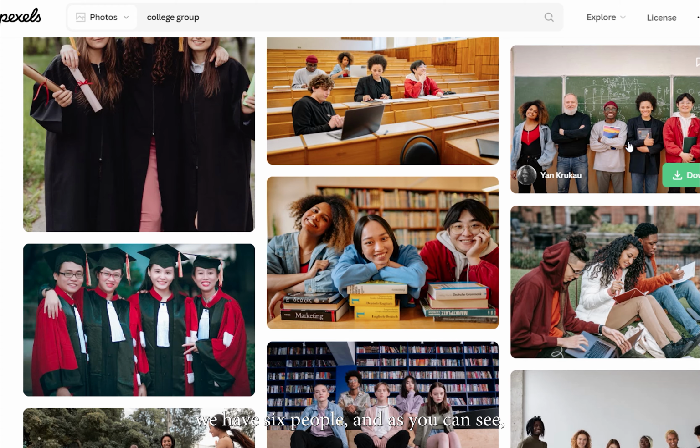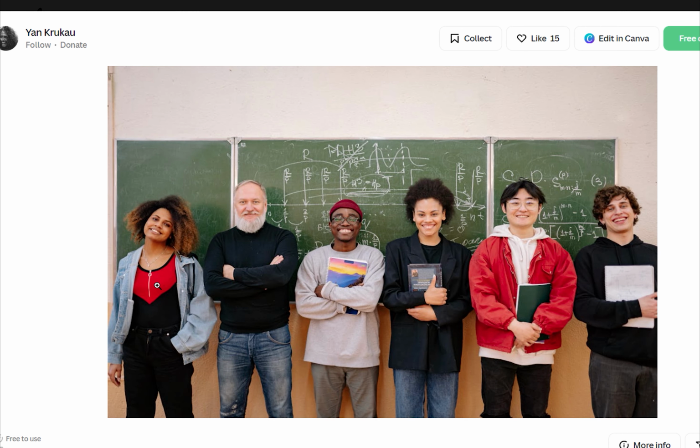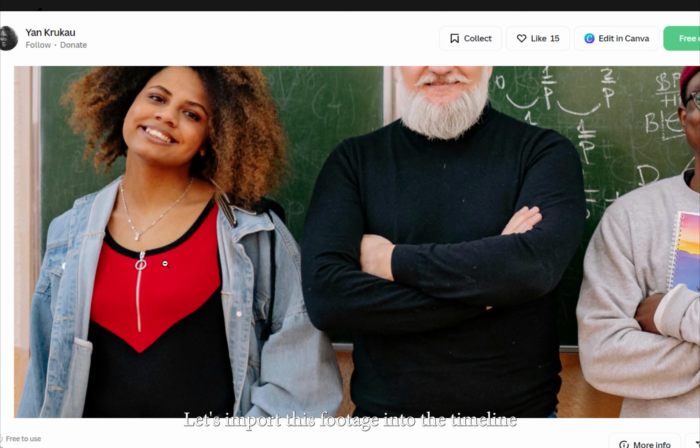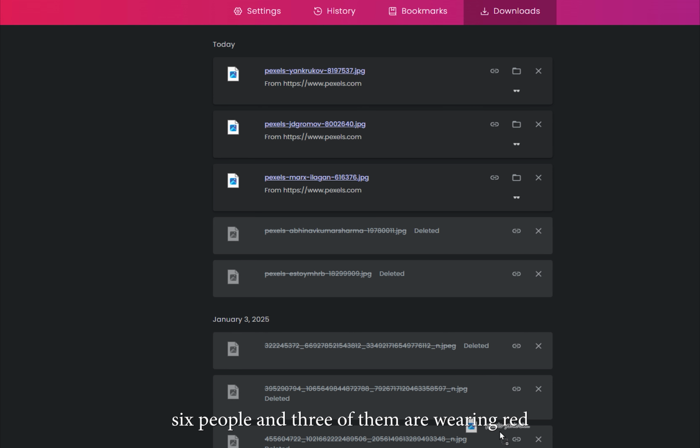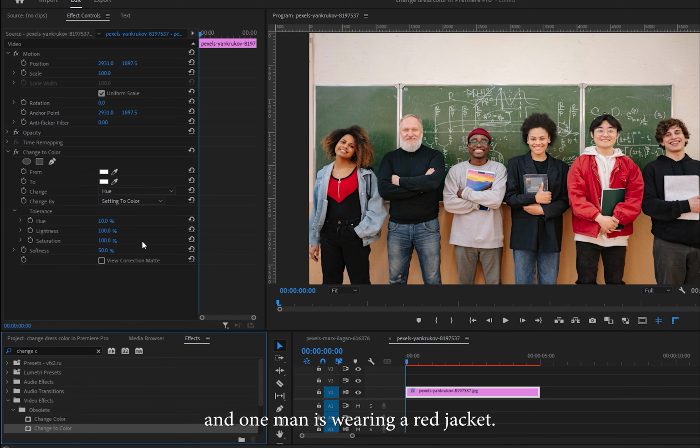In this shot, we have 6 people, and as you can see, 3 of them are wearing red. Let's import this footage into the timeline. In this footage, there are 6 people, and 3 of them are wearing red and 1 man is wearing a red jacket.